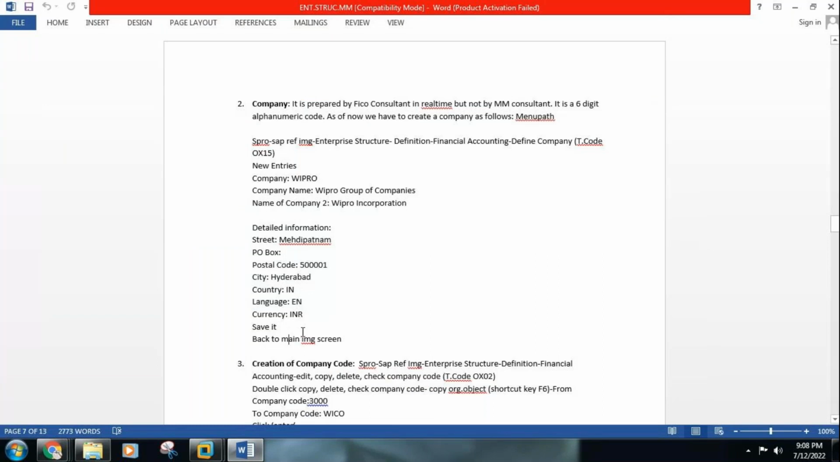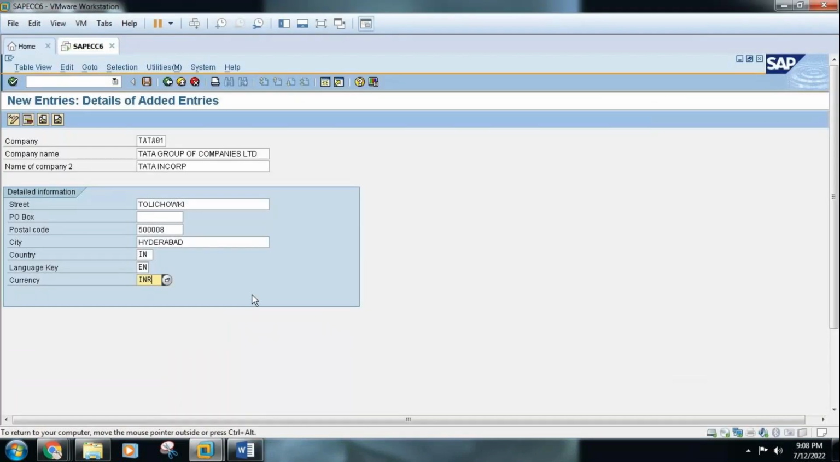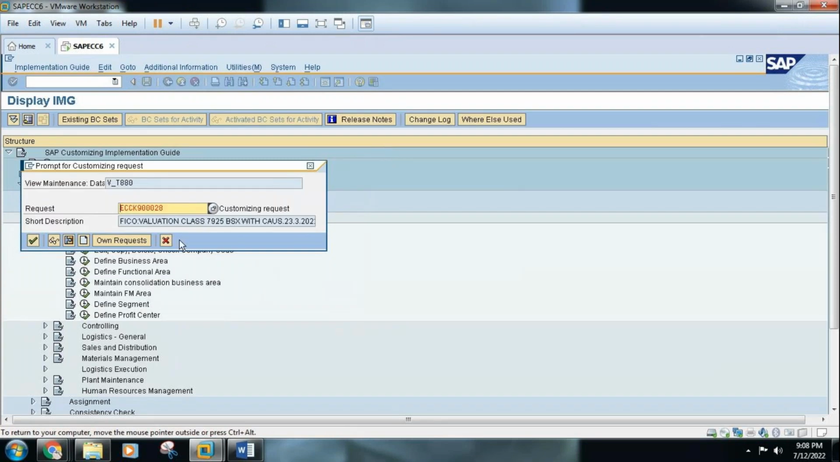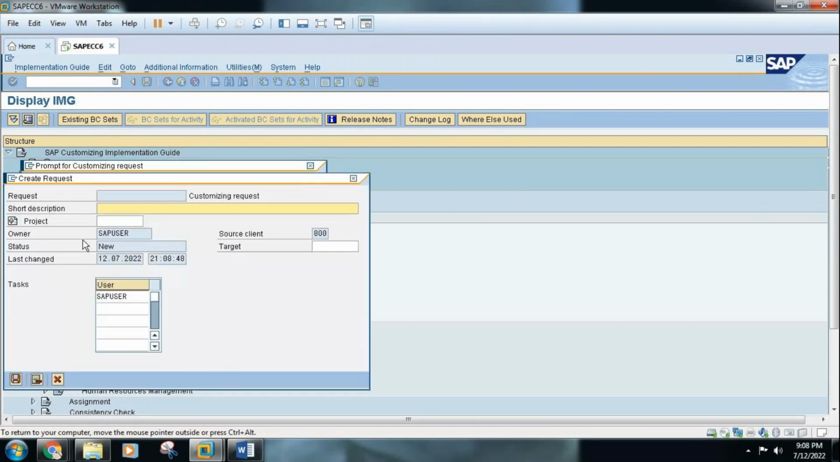Okay, save it. Now I'm saving this. This is the saving button. So you will get a customizing request number. This is called the customizing request number. The short description shown is not the one we have created now, so just click this new button and create a request.